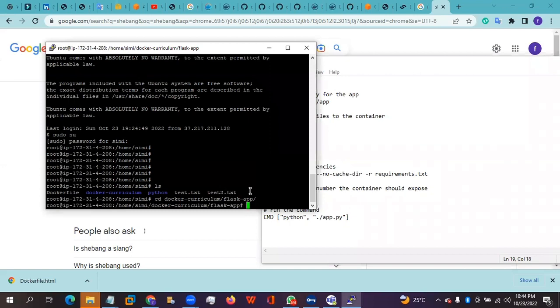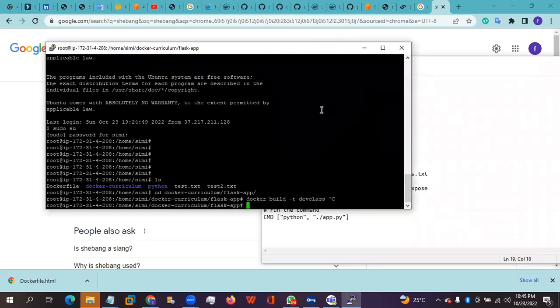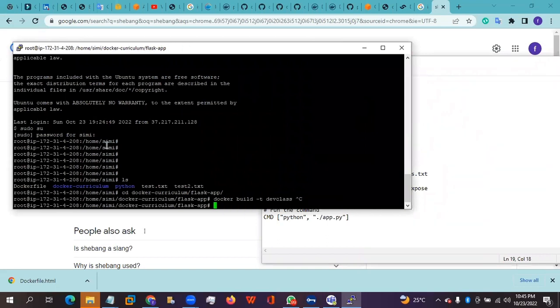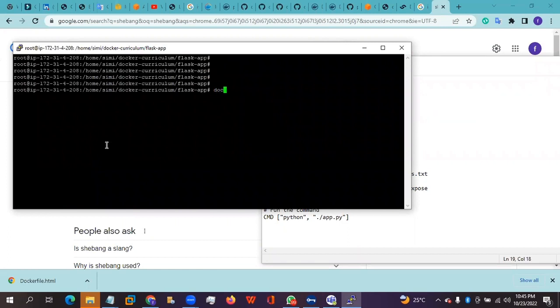To build the Docker image, if you remember the command, that's docker build, -t, then the name of the Docker image that you want to build. Let me widen the window so it's on the same line. Docker build.